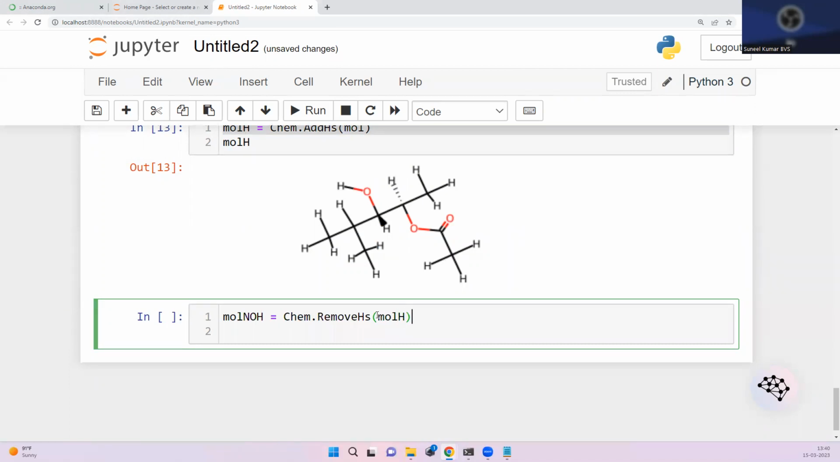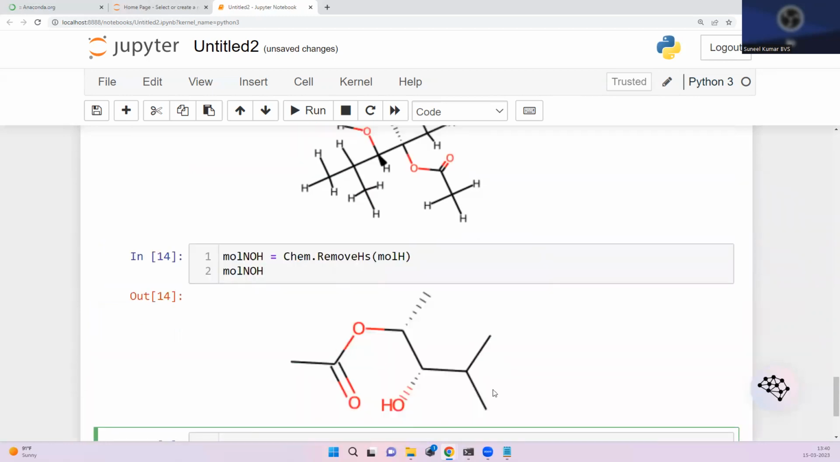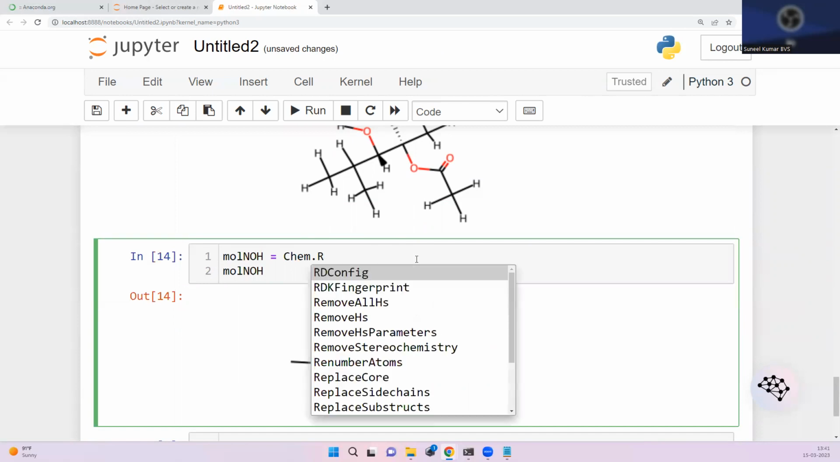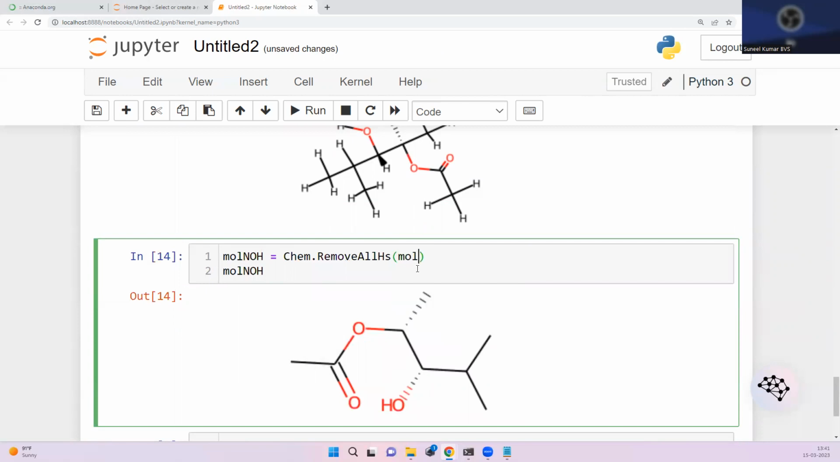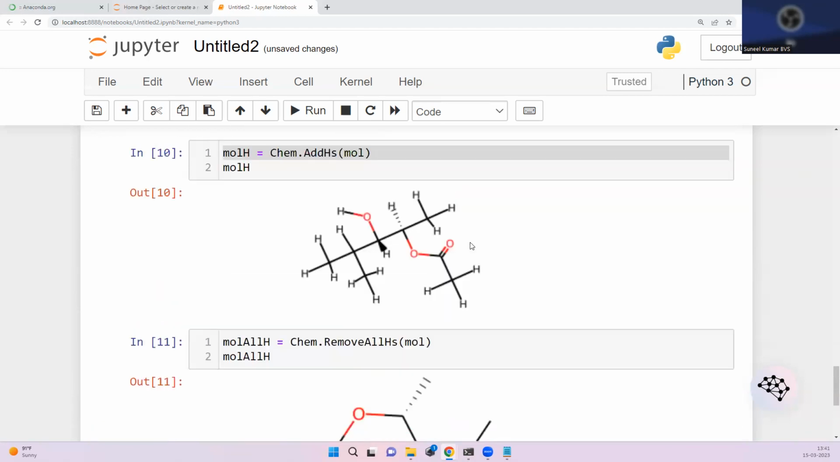So here in this example, what we are trying to do is remove whatever hydrogens we added. So mol, no hydrogens. Now let's try the same thing in a different way. When we consider remove hydrogens, it removes all the hydrogens except polar ones. So what I'm trying to do is remove all hydrogens, but instead of that I'm actually creating all H. Okay, that's something I think should remove them, but let me check and come back to you on this.